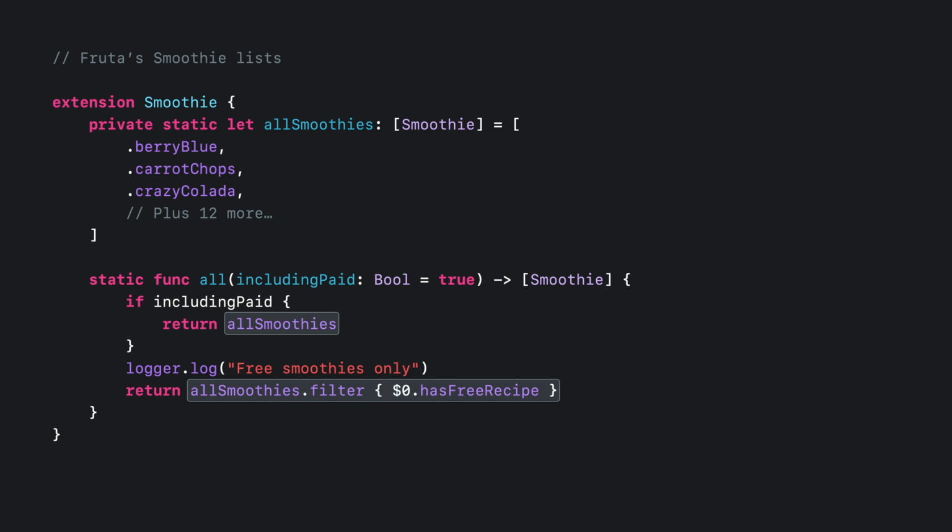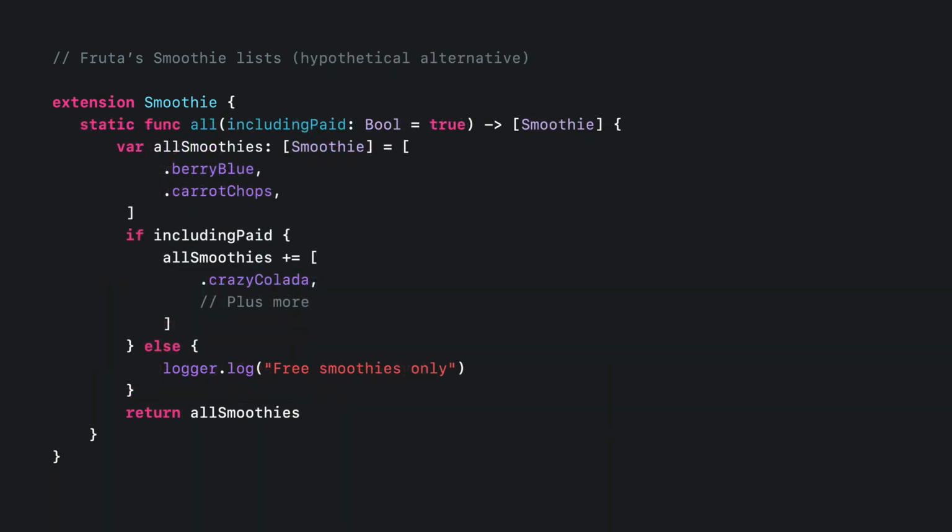The need to filter the paid smoothies out of the list has contorted this code. All smoothies and has-free recipe are only ever used in this function. They otherwise don't need to exist. Yet, if you try to imagine implementing this without them, you can see why we didn't do that. The mechanics of creating the array and appending elements to it start to obscure the actual list of smoothies, which is sort of the point of this function.